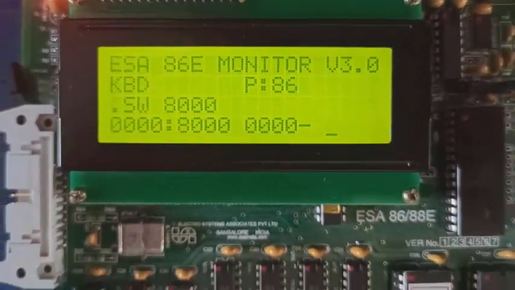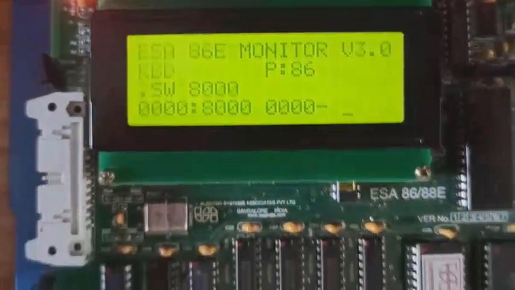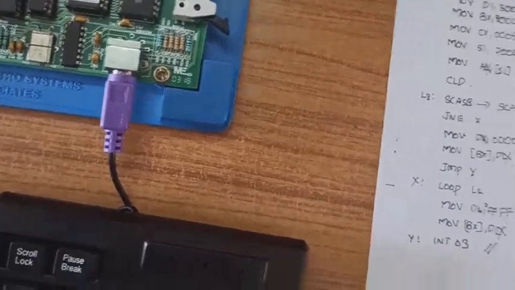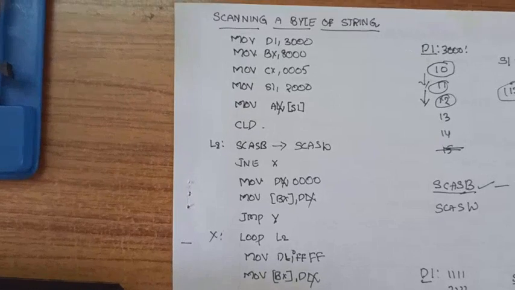So like this, scanning a string byte or a word can be done using scan string byte instructions in string operations of the 8086 microprocessor and interfacing programs.